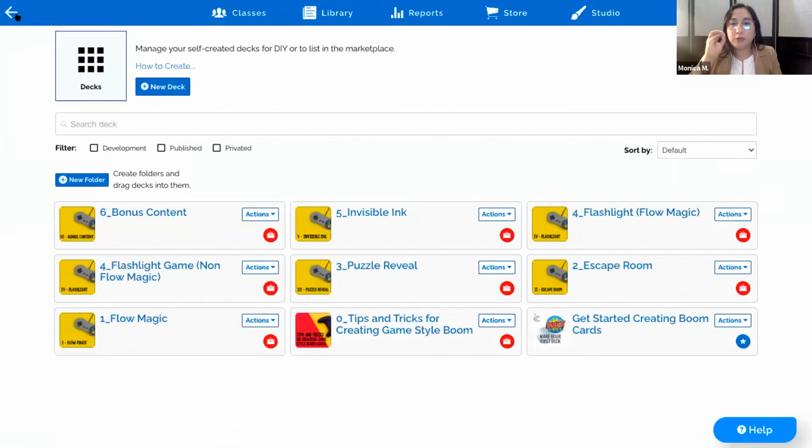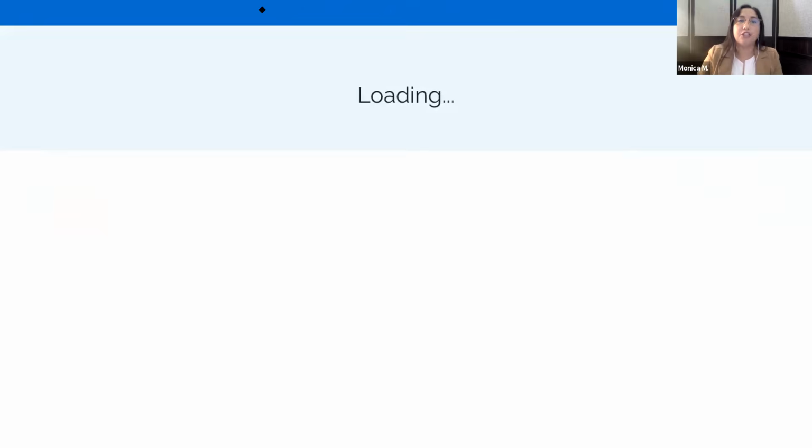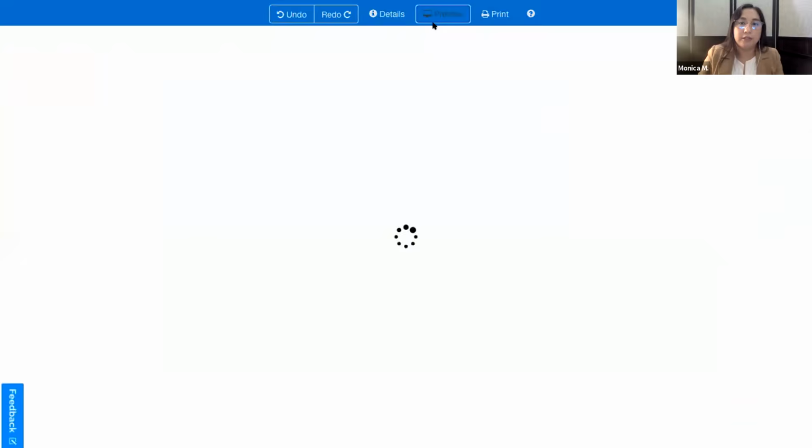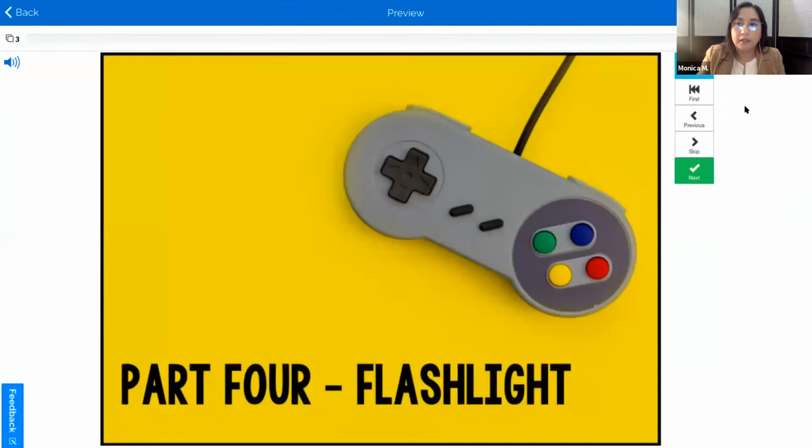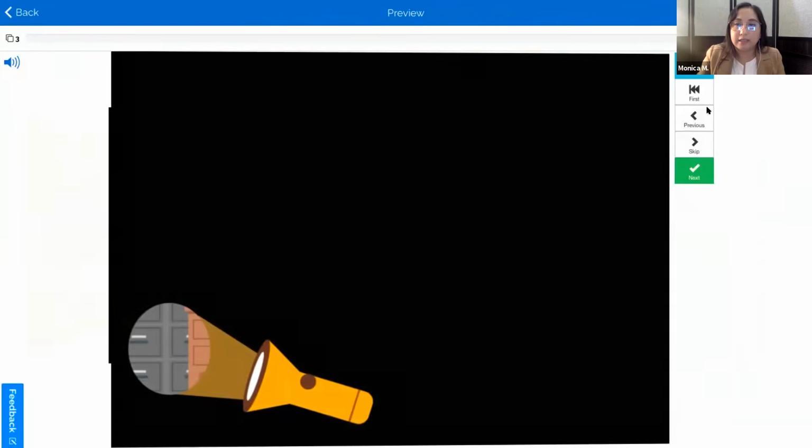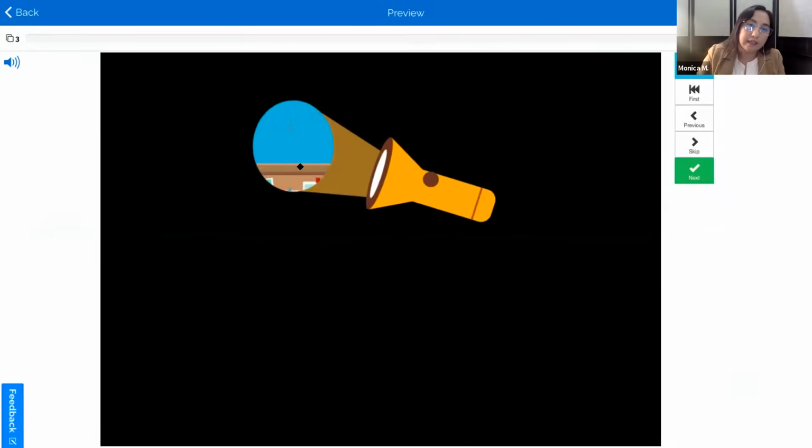So we're done with Flow Magic. We have covered escape rooms. We have covered puzzle reveal. How about flashlight game? So this is non-flow magic. When we approach flashlight games, we can do both non-flow magic and flow magic. I will first show you a non-flow magic type of flashlight game. So here's preview. So again, I can just click skip and then I can go.